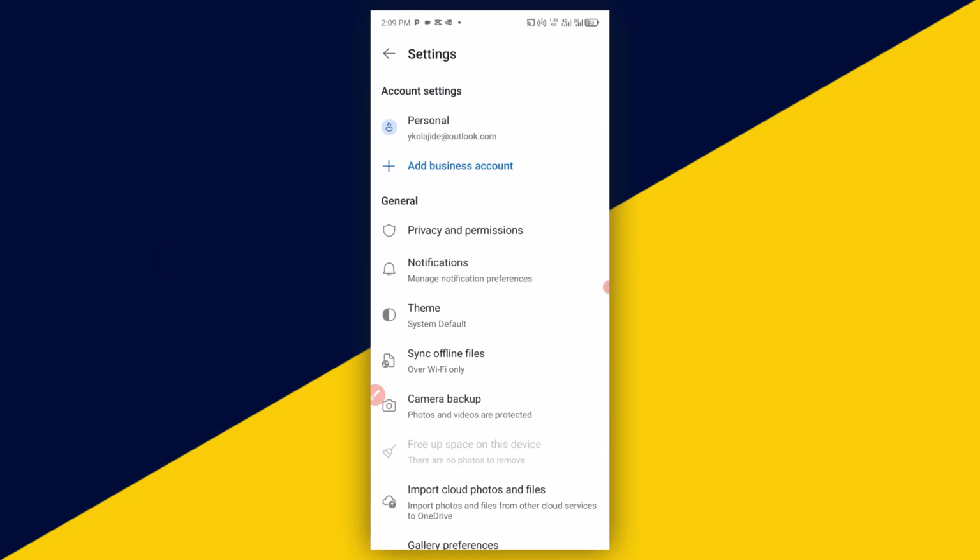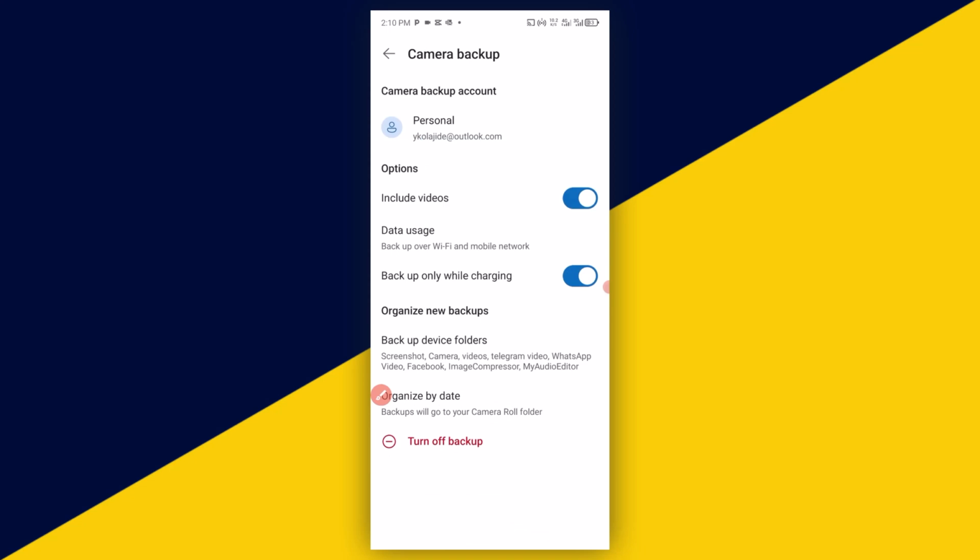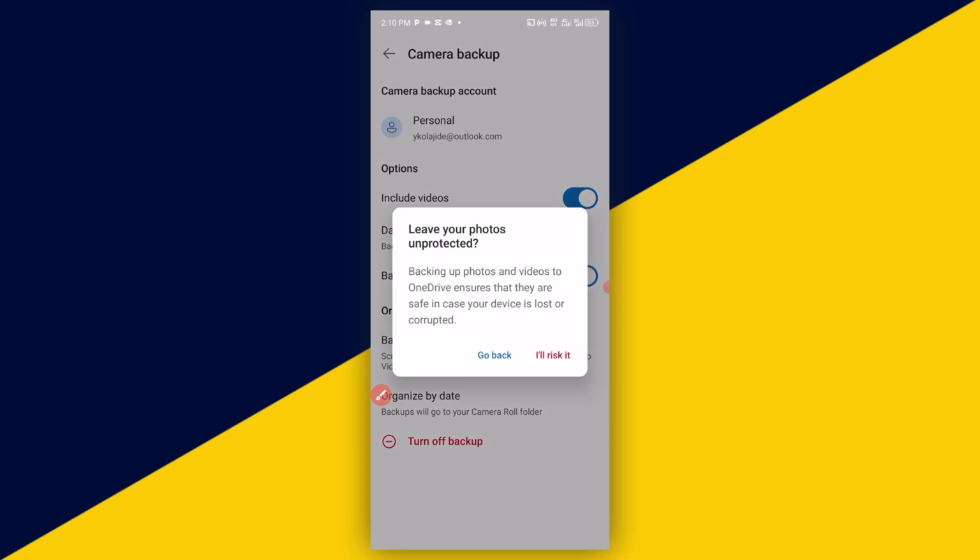Next thing you need to do is to simply come to camera backup, and it takes you right here. Next, simply click on turn off backup. Leave your photos unprotected? Backing up photos and videos to OneDrive ensures that they are safe in case your device is lost or corrupted. Next thing you need to do is to click on I will risk it.